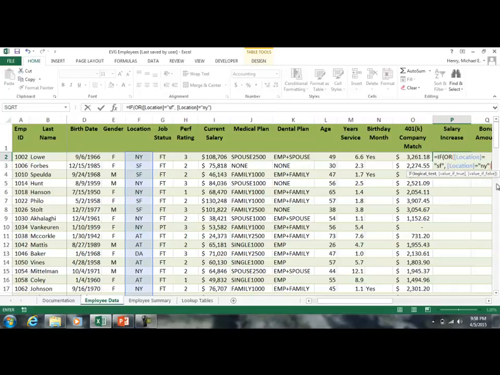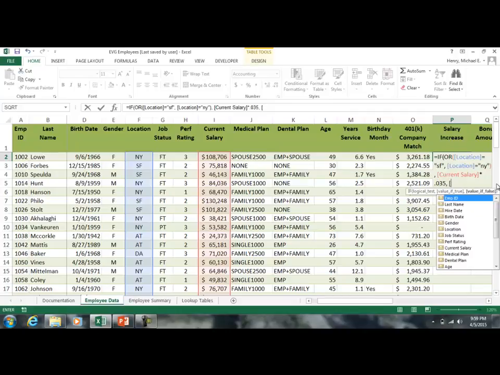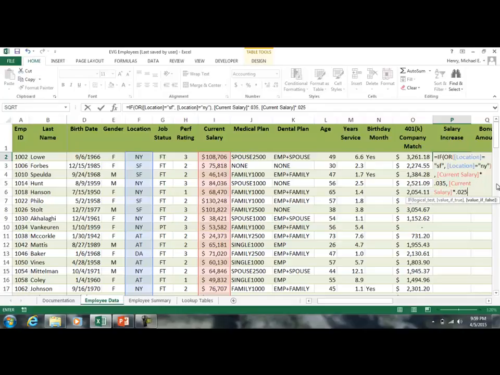As soon as I hit my comma, I move on to my value if true. Now the same thing: if I put my square bracket and type C for current salary, I don't even have to type another thing. I hit the tab key and I close my bracket there. Current salary would get multiplied by 0.035. As I move on to the false, I put in my current salary, close my square bracket, multiply that times 0.25, and I close that out.